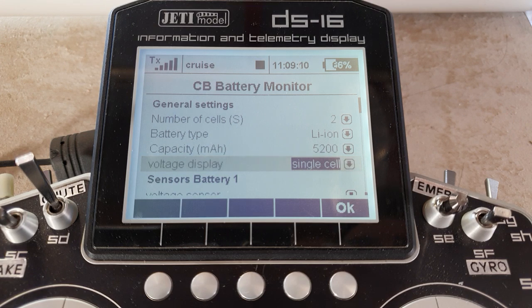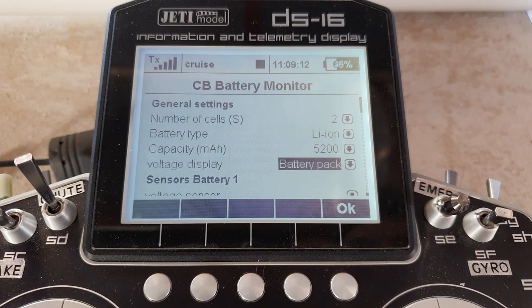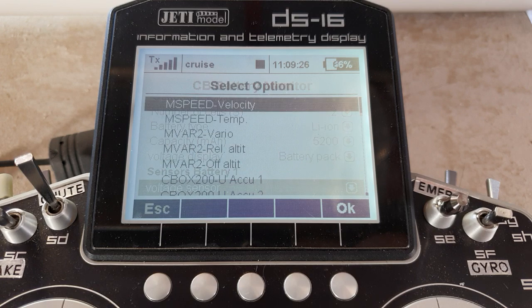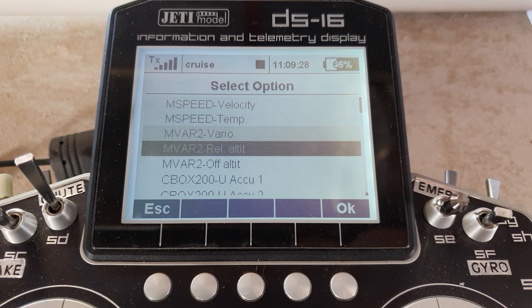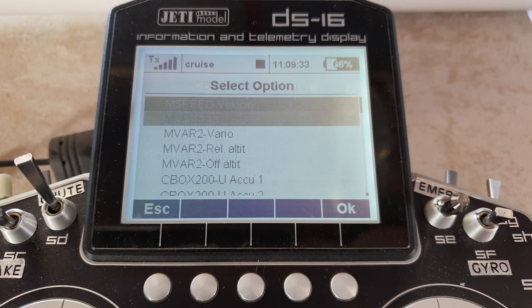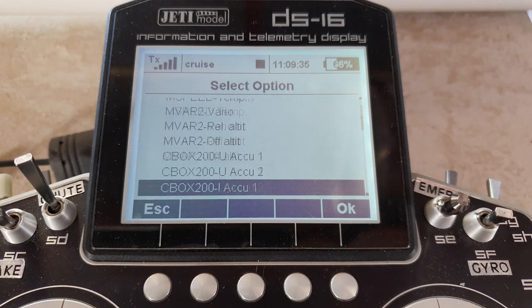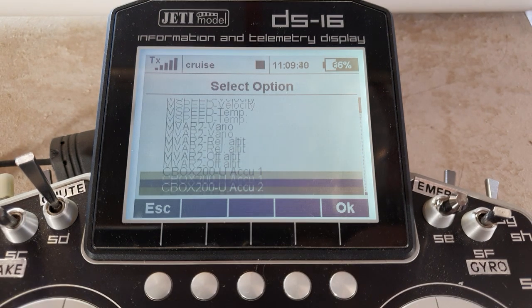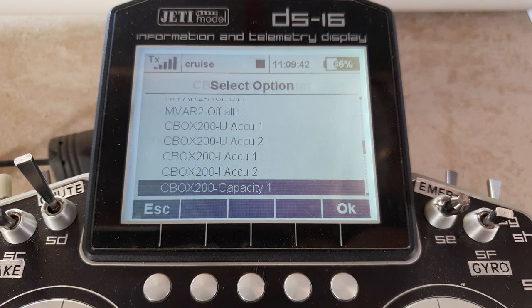Voltage display, single cell, no, I want the battery pack. There are 2 S's, I haven't got one of those sensors that shows each individual cell, so I want the voltage to display the battery pack voltage. Right, sensor battery 1, voltage sensor is going to be the CBOX200U for accumulator 1. The current sensor will be the CBOX200I for ACU1, and capacitance sensor, CBOX200 capacity 1.